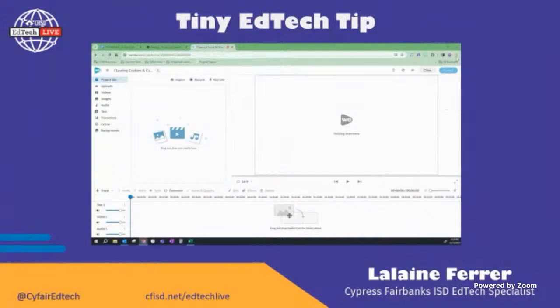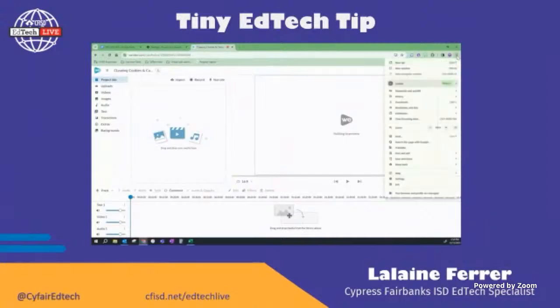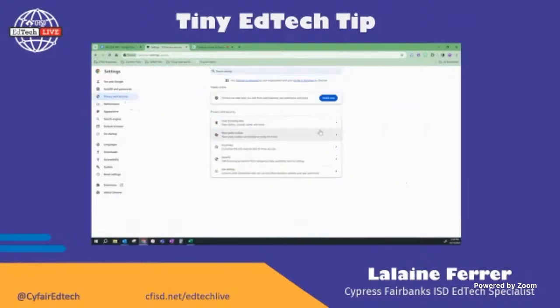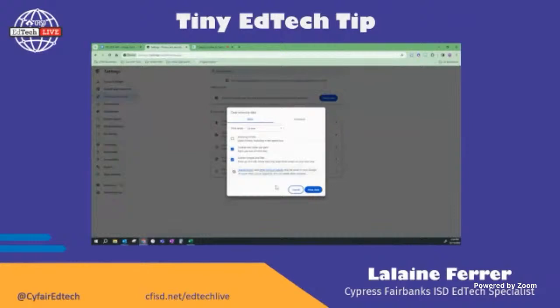Clearing your cookies and cache is easy. All you need to do is click on the three dots, scroll down and click on Settings. On the left, you're going to look for Privacy and Security. Click on that and then clear your browsing data. Once you open it, you can just click on your cookies and cache, then clear.